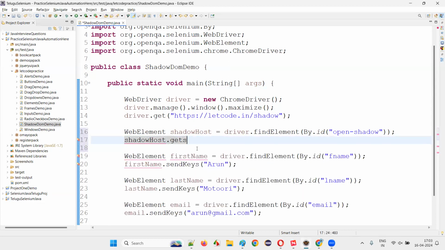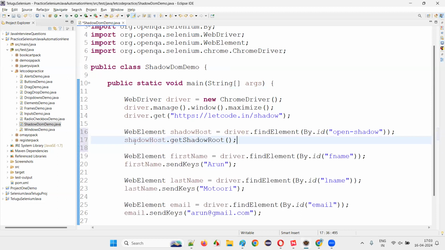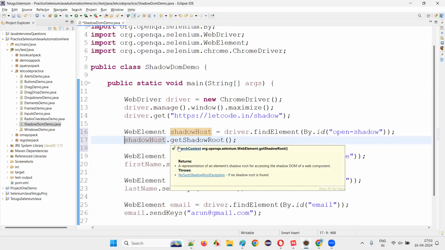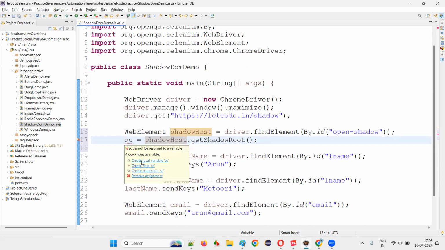There is a predefined method known as get shadow root. It will return you something. What is that it will return? Hover the mouse over it, it will return a search context. Okay, get shadow root, search context. I'll say SC here for now. Hover the mouse over this and say create local variable.